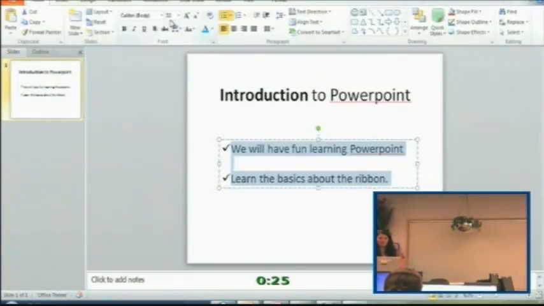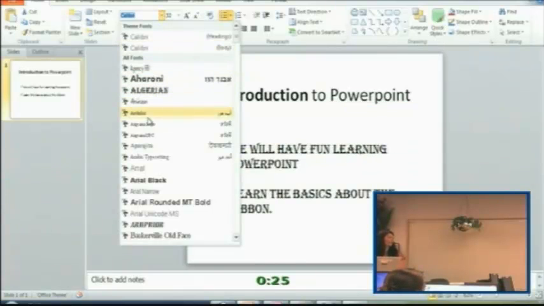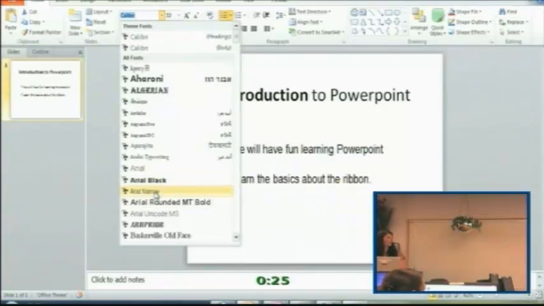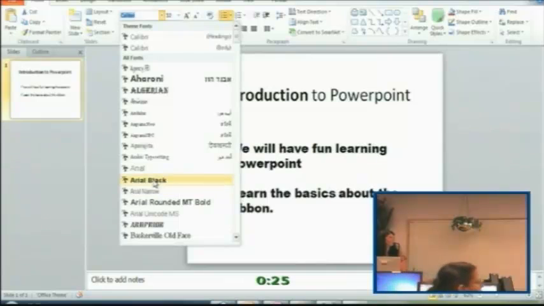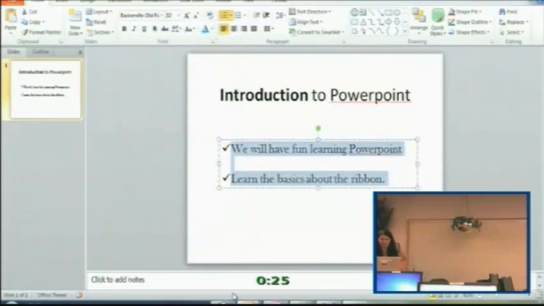So I raised that up, and to change the font, the one nice thing about PowerPoint is you can preview anything that you do to your slide, as long as you have it active and highlighted. So you can see here that I can change and you can see all the different fonts. That's kind of neat. So I'm going to choose this one here, Bakersville Oldface, for my second part.